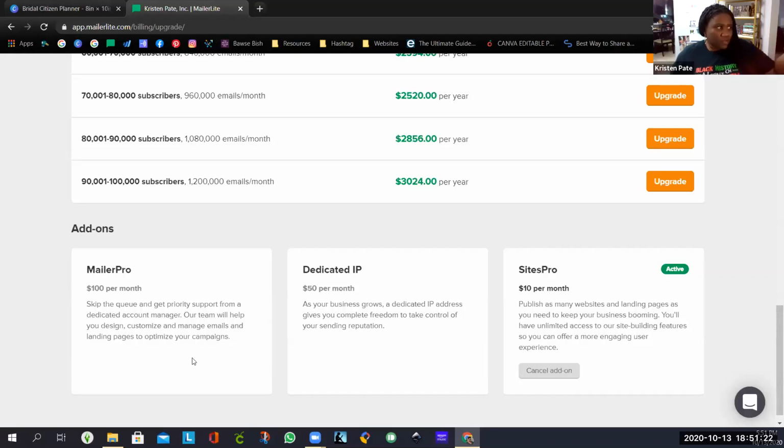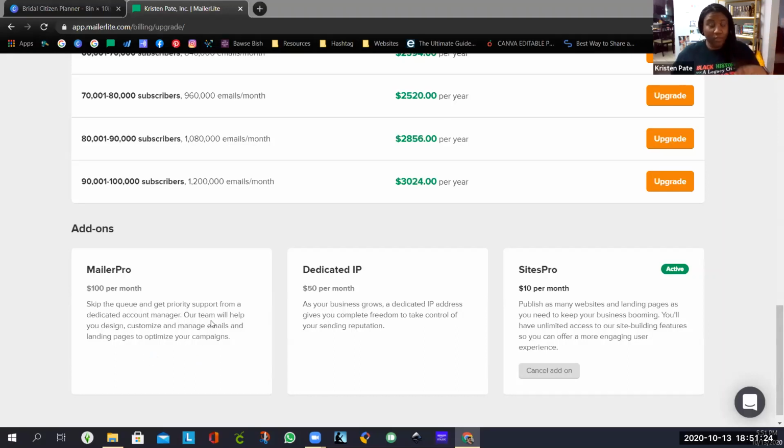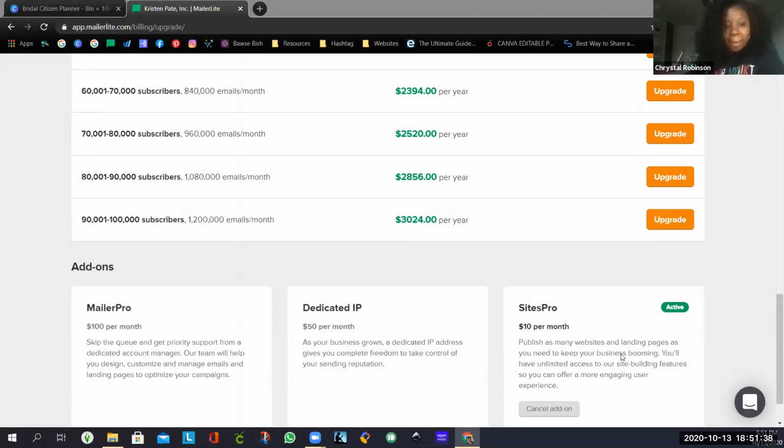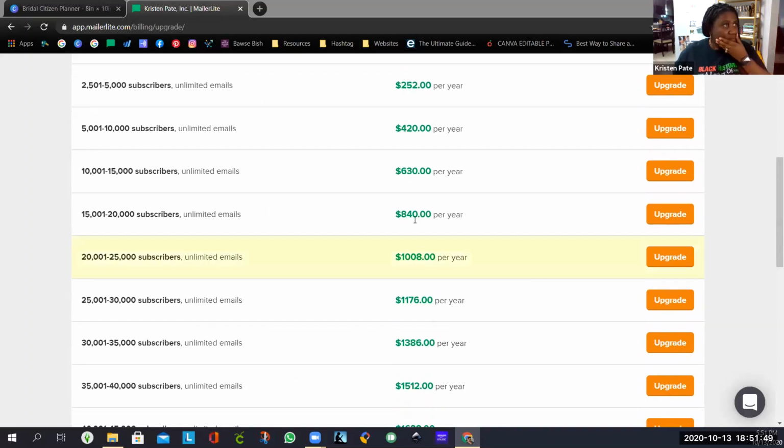Of course, if you're completely design handicapped, you maybe want to pay that $100 for one month and let them design some stuff for you and help you out, and then cancel. But for the little add-ons, if you're not building sites, or if you want to have a bunch of landing pages, then I would pay the $10 for it and just be able to build as many landing pages as you want.